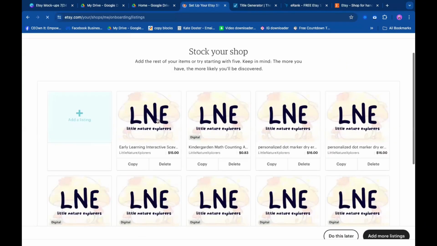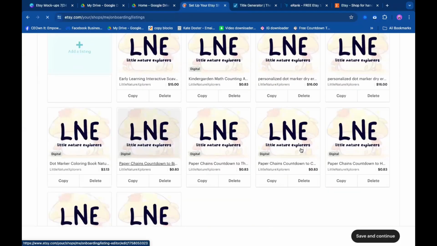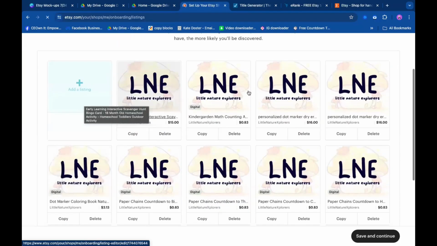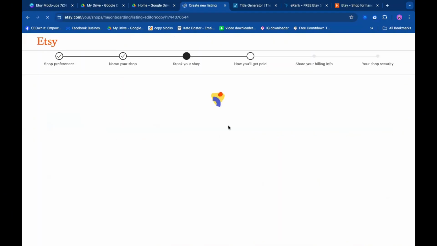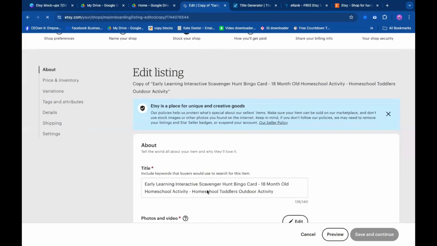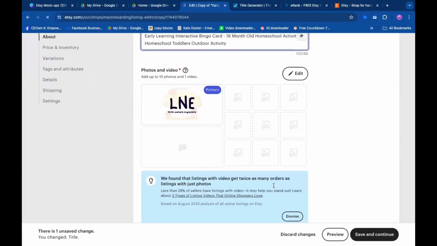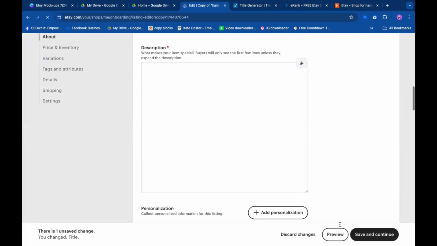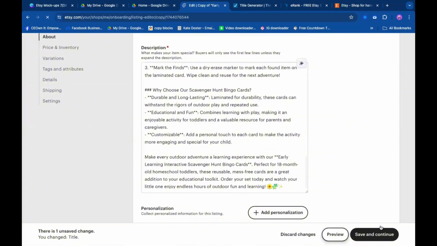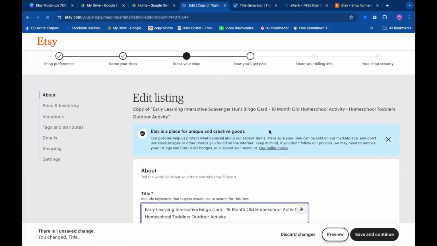And it'll create your new little one. And like each one of these, I didn't add a new listing. I may have like copied. So let's copy this one and I'll change it to bingo cards. So I'll just take out scavenger hunt. I will change all of this later, but I know that I'm going to change it later and I'll just save and continue because my title is different, but I know that this one's going to be different.